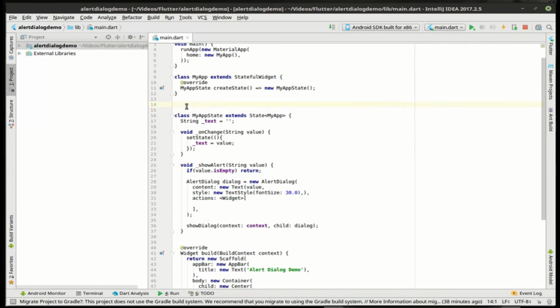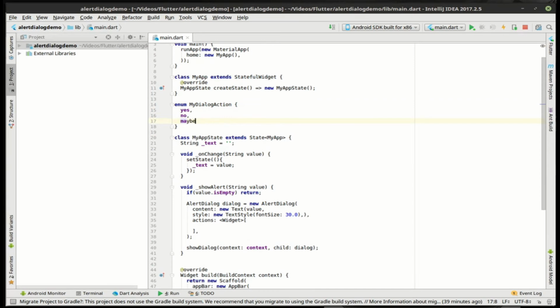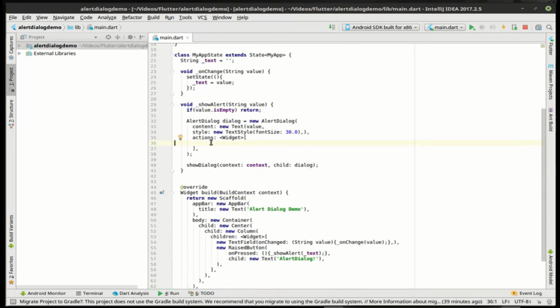We need to make an enum here, so we'll say enum MyDialogOptions. Do you want to call these options or actions? Let's call them actions. MyDialogAction, why not? We'll say yes, no, maybe. Alright, now in here, in our actions for the alert dialog, we have a list of widgets that we want to pump in here. So we're going to just make one widget.